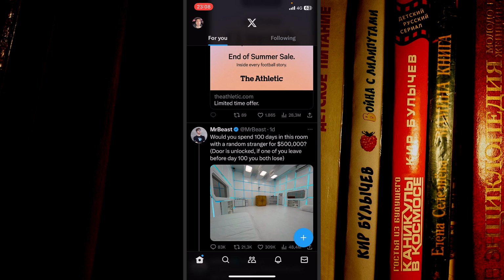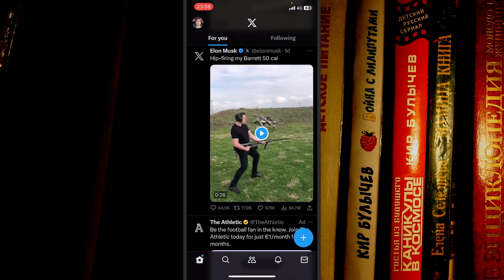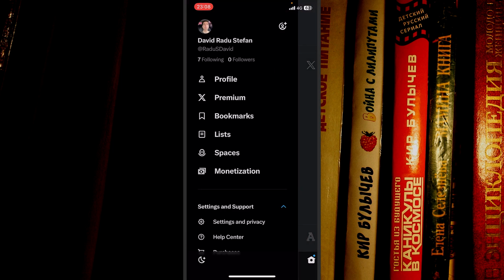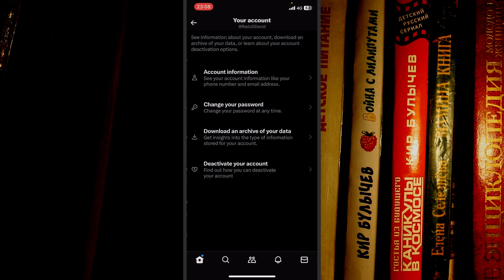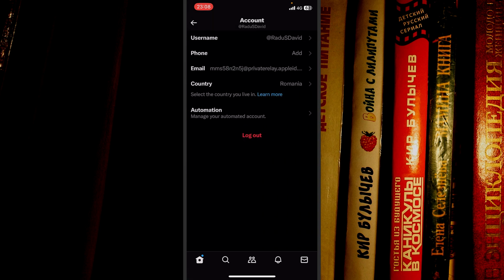So normally when you open up the Twitter app or X app, I'm trying to get used to that, you will be on the newsfeed page. So I will just tap once on my profile picture from the upper left side of the screen. Now settings and support, then settings and privacy, and let's head into your account and account information.